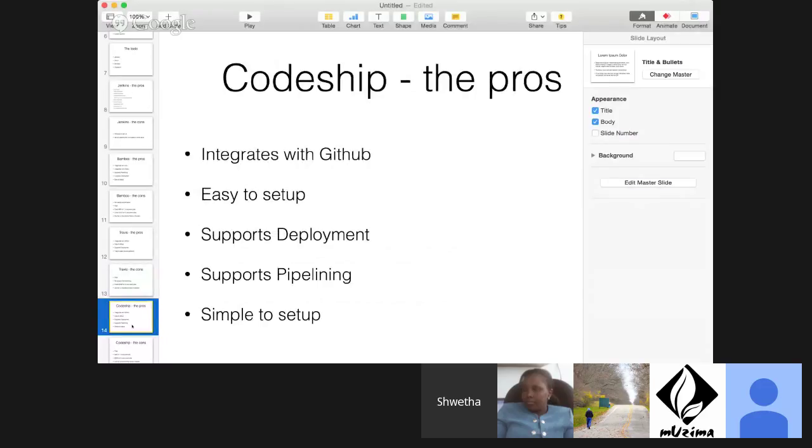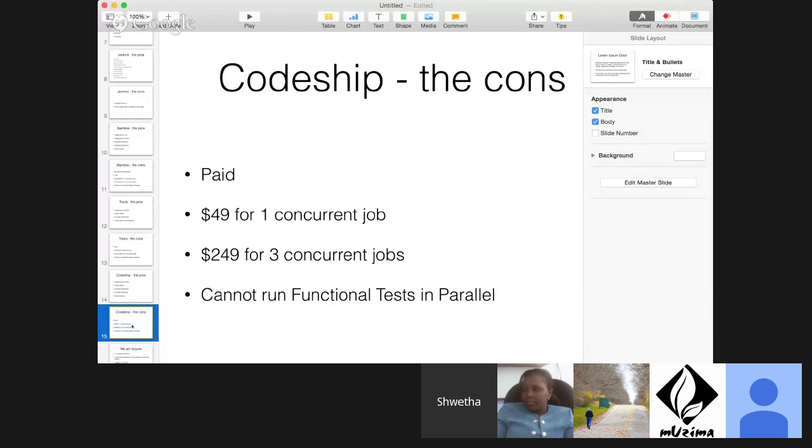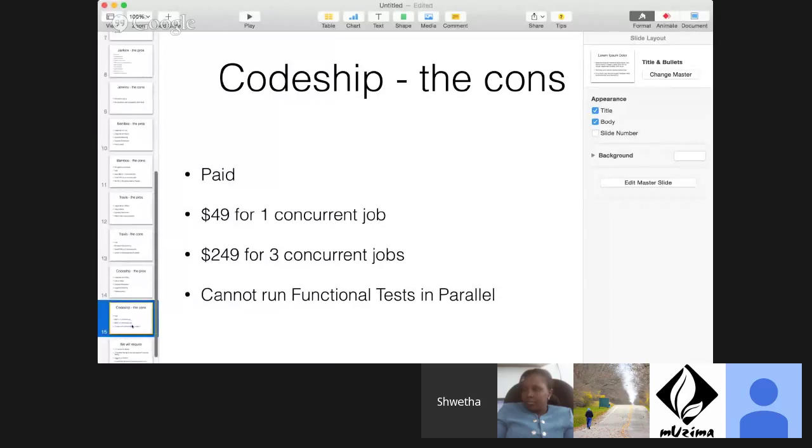CodeShip integrates with GitHub, and it's easy to set up. It supports deployment and pipelining, and it's really simple to use as well. Again, CodeShip is a paid service, and it costs about $49 for a concurrent job, and then they don't have anything in between. The next option is only $250 for 3 concurrent jobs. I don't know why they priced it this way, but it doesn't make sense for us because it's really expensive. And even at the end of it, they still don't have the option of allowing us to run functional tests in parallel.